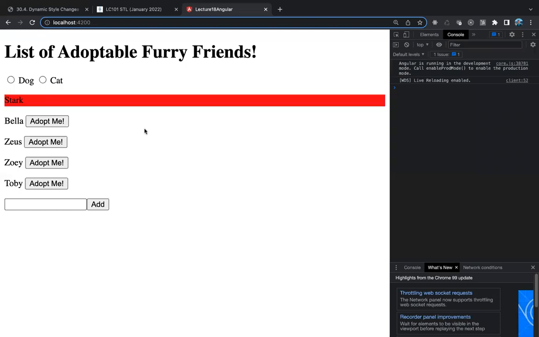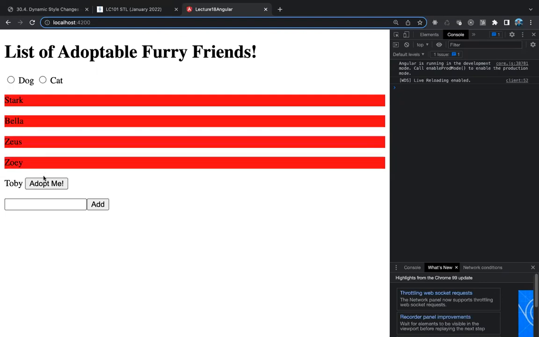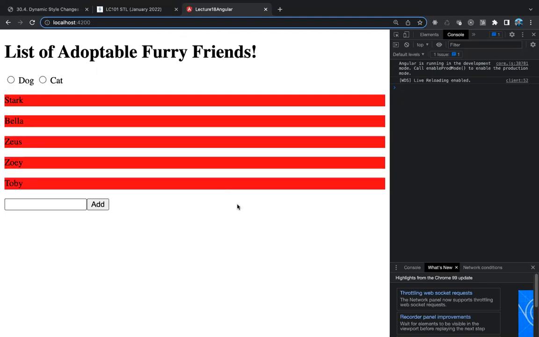Once we click Adopt Me, we see that the button now fully disappears. What we're doing, again, is using that isAdopted variable to directly manipulate the styling inline of that element. So we click Adopt Me, the button completely goes away now. So this right here is how we can change the styling directly in our HTML using those TS variables, all through Angular.